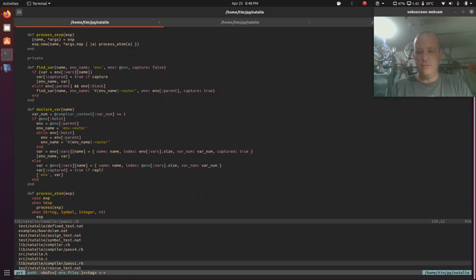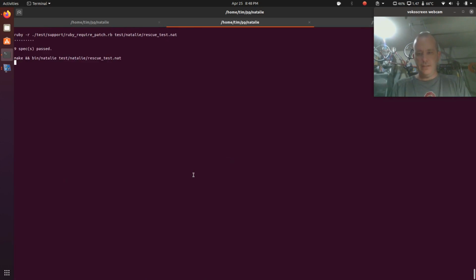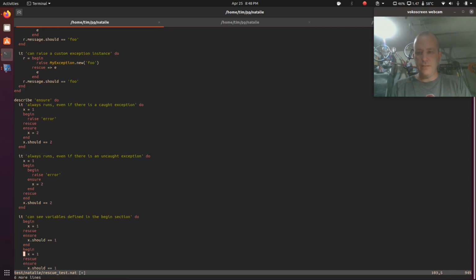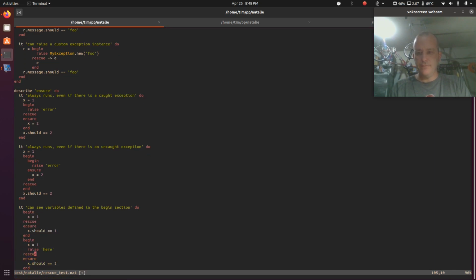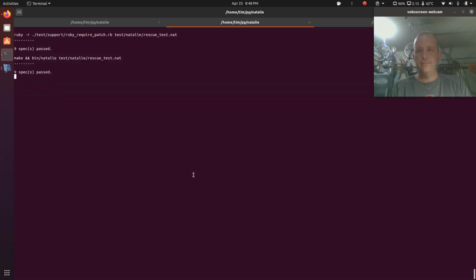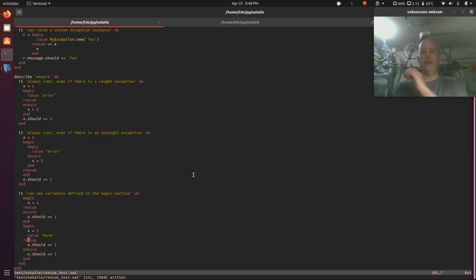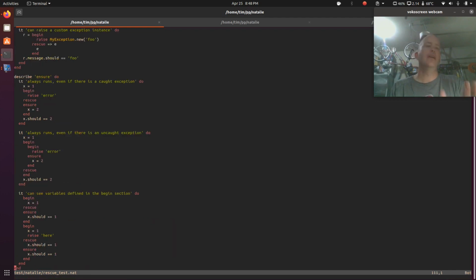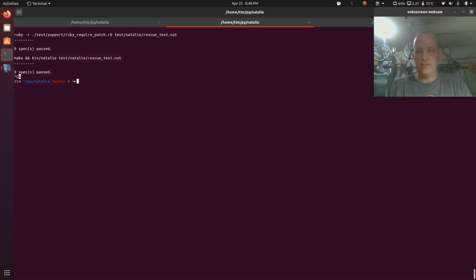Rescue, come on, rescue test. Does that fix this test? Yes, it does. And just for completeness, let's make sure that this works and this works. Yes, okay, they all have access to the same variables. And then can see variables defined, and then I have one up here where it's outside of the rescue entirely. Sweet. So let's commit that.